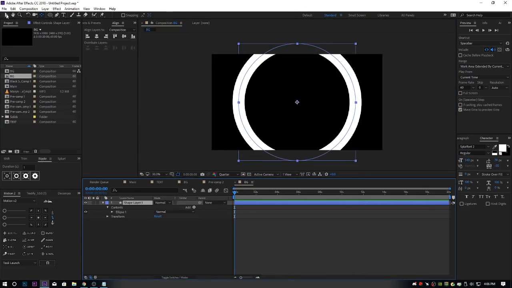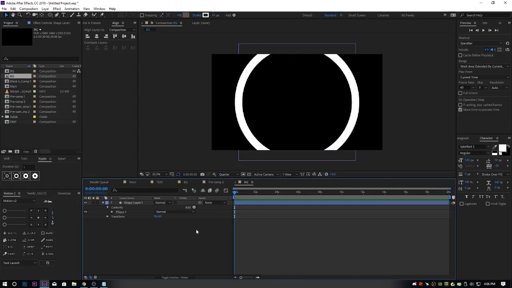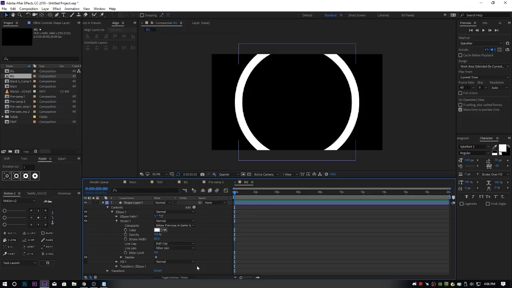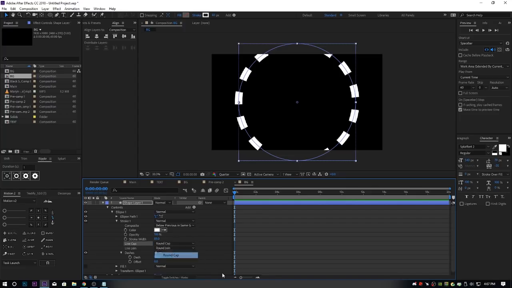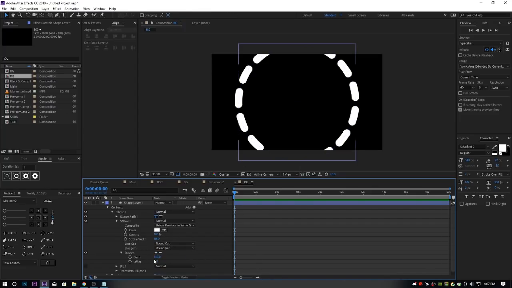I'm going to make the stroke a little bit thinner. Now we're going to click on ellipse. Now we're going to click on stroke. Now we're going to add dashes. This is where the fun part comes. I'm going to make my dashes 140. And now I'm going to make the line join round join, and line cap round cap. I'm going to add more dashes.